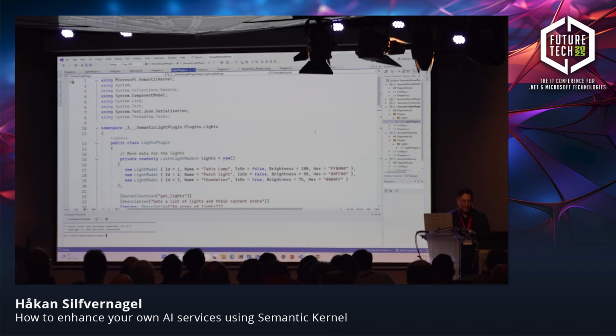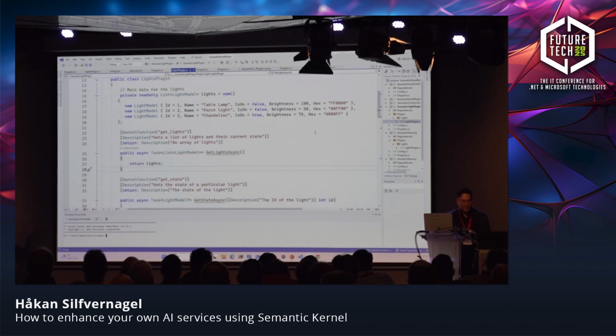And then here comes the interesting part, because we have decorated some functions with a decorator called kernel function. What that means is that when Semantic Kernel sees that, it understands that this is a function it can make use of. And what it looks for is the description. Based on this description, it can understand which function it should call and in which order it should call them. So it's the kernel function together with this description that helps the Semantic Kernel to do its planning and to create its own workflow.